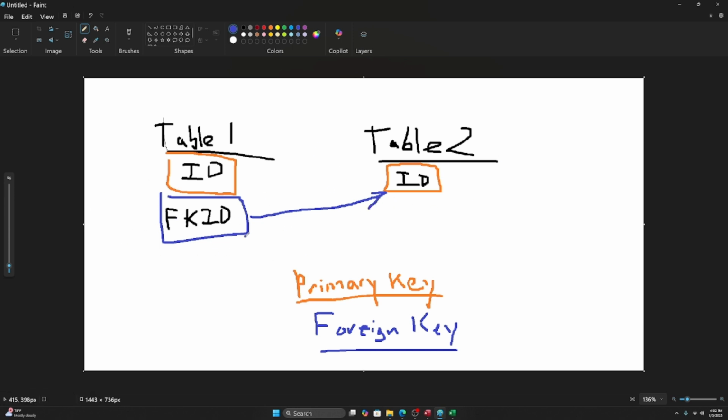So the second ID does not uniquely identify every record in table 1. Actually, you could have duplicate foreign keys within this table, all of them pointing to maybe the same record in table 2. Okay?